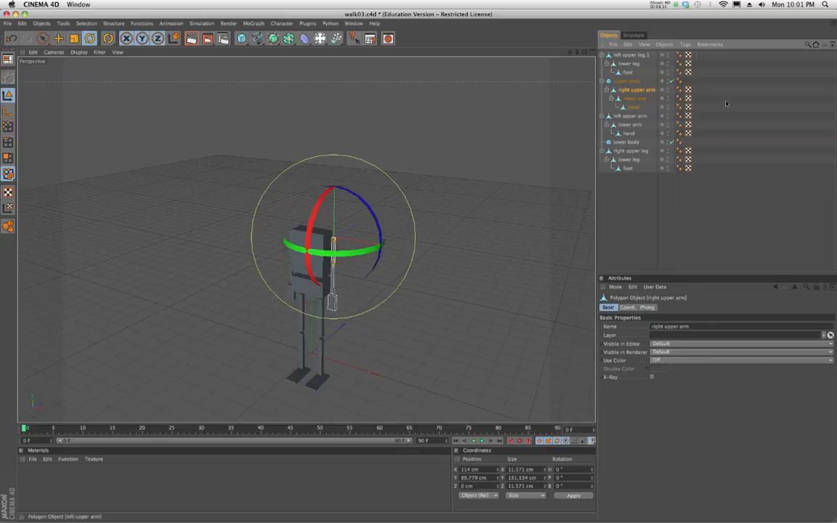And holy smokes, I'm completely confused. My object manager's completely getting out of control, and that's okay. I'm looking at the upper body. It has the right upper arm in it, the lower arm, and the hand. And what I can do is click this little minus here and just start to collapse these down so that it's not so confusing to look at.